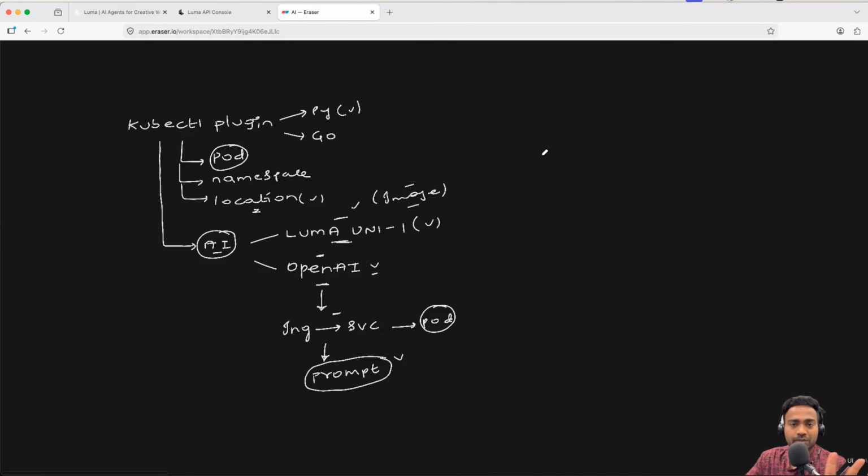Perfect. Let me explain the flow one more time because this is very important. First, the kubectl plugin will be developed by DevOps engineers. The kubectl plugin takes three parameters as input: name of the pod, namespace of the pod, and location where the image has to be saved. In future enhancements, we can also make this location a Google Drive location or S3 bucket location, anything. But right now, it only supports local directory locations.